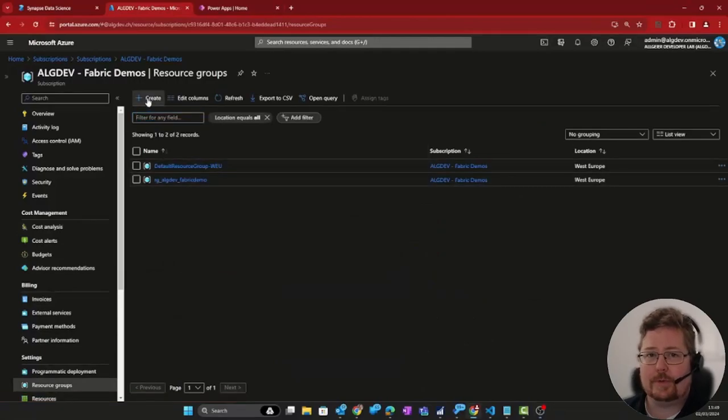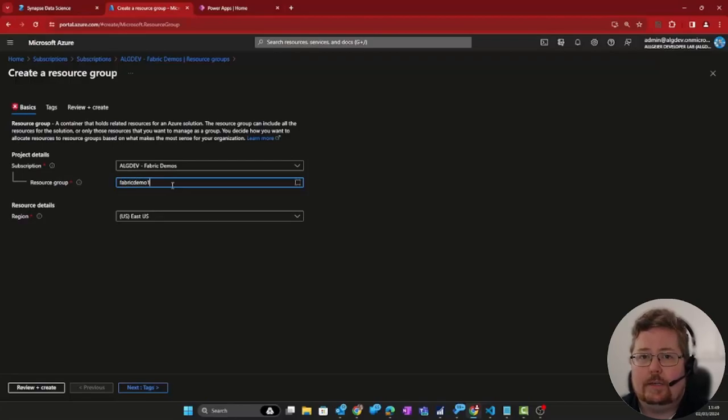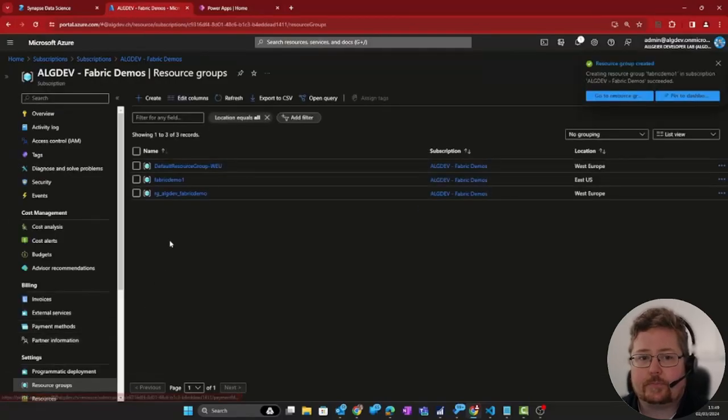Now, always best practice to create resources in a specific resource group. So you're going to create one for the Fabric demo, just to store one or more resources that we might need for this demo. Now, for this demo, we actually only need one single resource. But still, good manners and good practice to create a resource group first.